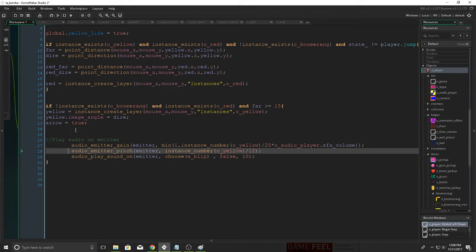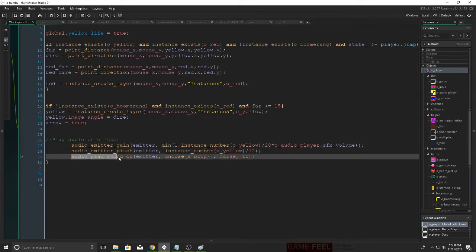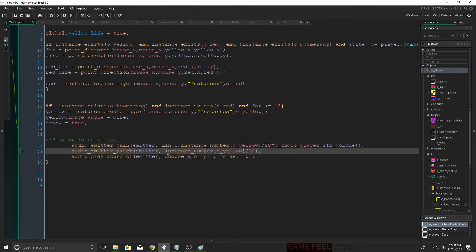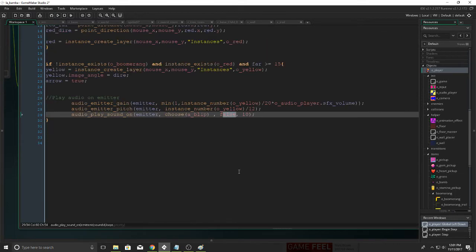Now that you know that, everything else is much easier to explain. This changes the pitch. Just like this one, the pitch starts out at 0, and then 0 gets divided by 12, so it just returns 0 at the beginning. But as you get more and more yellow items in the room, the pitch slowly increases. Dun dun dun dun dun. Like that. It's quite nice. And then afterwards, we're just going to play the sound. The sound is going to be playing on the emitter, so these two effects will play your desired sound effect. This makes sure it doesn't loop, and this is the priority.